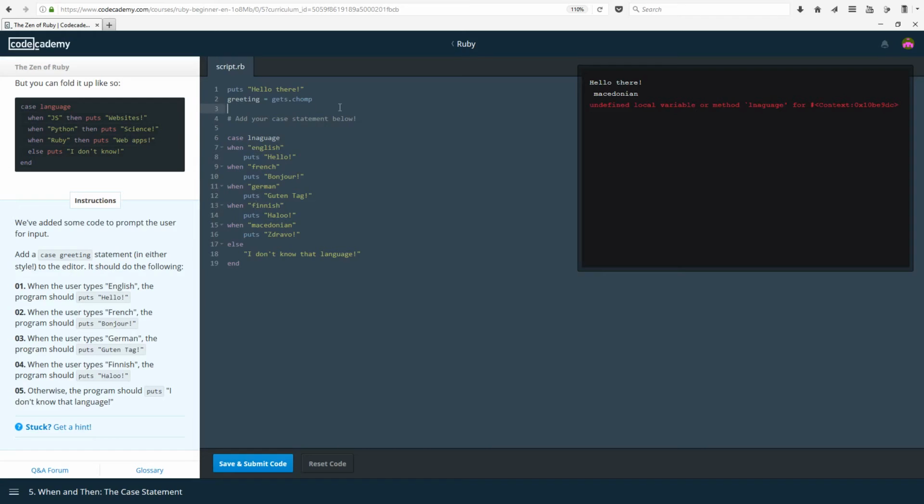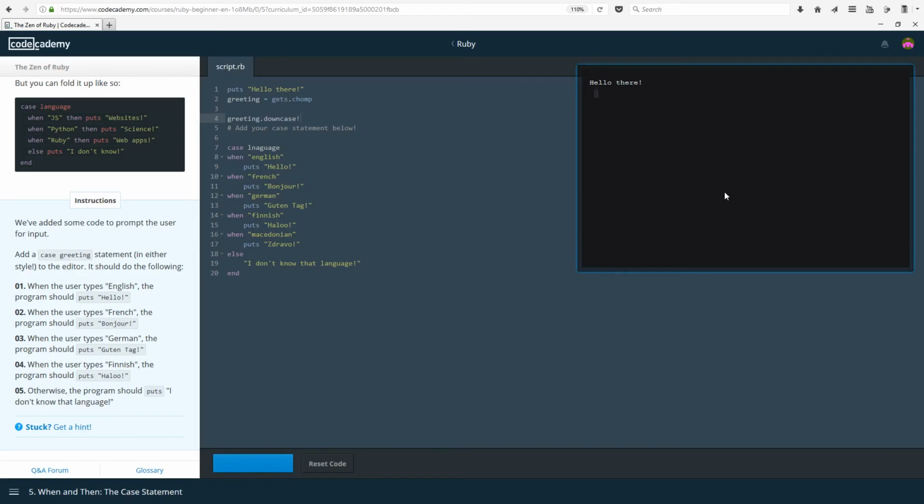There we go. And greeting dot downcase, exclamation mark, good. No, should be fine. And that is not how you spell language either. What am I doing now? Oh, it's supposed to be greeting. When greeting? Is that correct? There we go. It looks like your program doesn't default to printing I don't know that language.